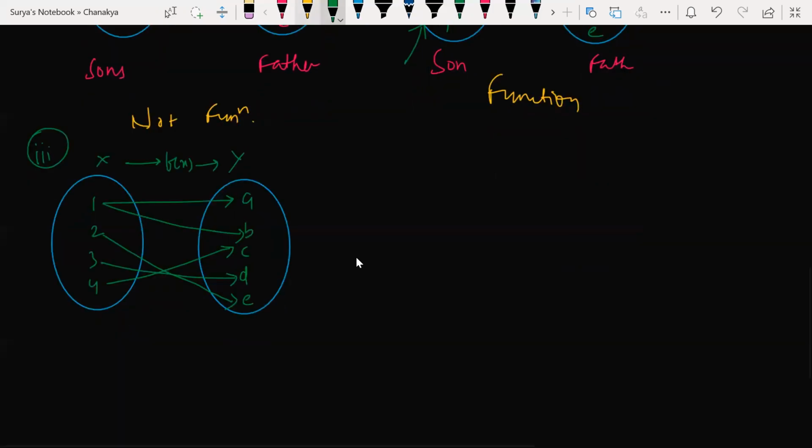No, it is not a function, beta. Why? Because a single child can't have two fathers. It is quite impossible biologically. So it is not a function. Look at this here. What I told, every element should get mapped with an image. Yes, it is mapping, but one is going and mapping with two. What I told, every element of the pre-image must have a unique image. Now check, 1 has two images.